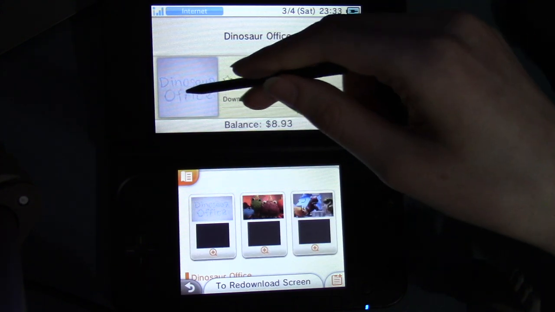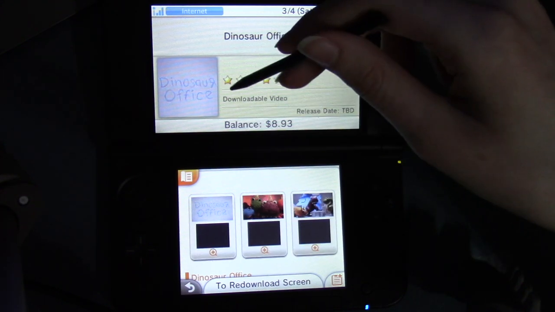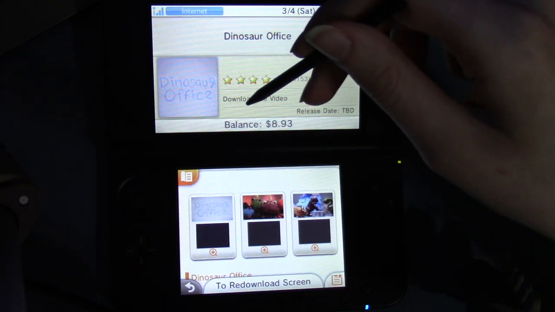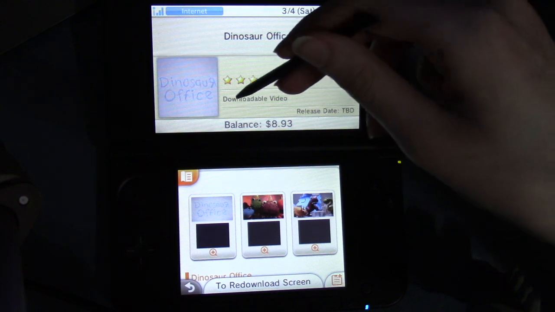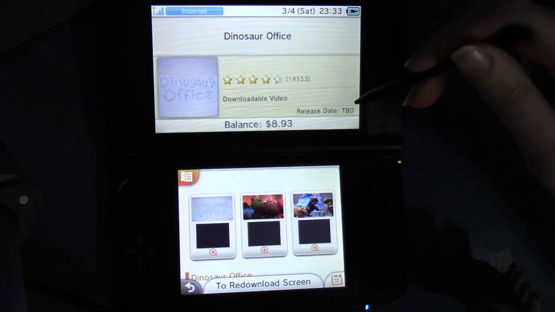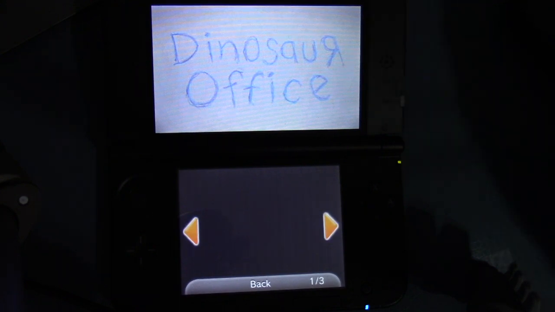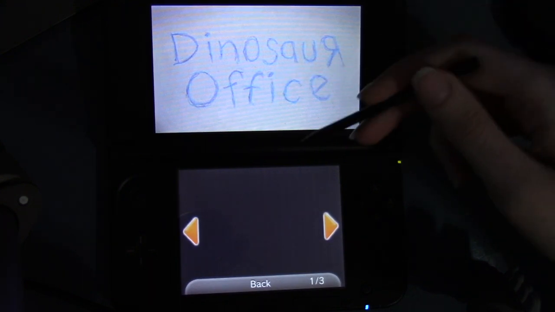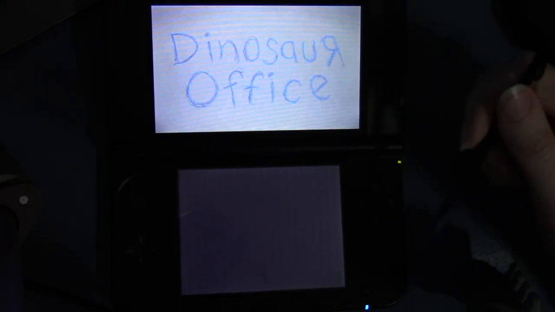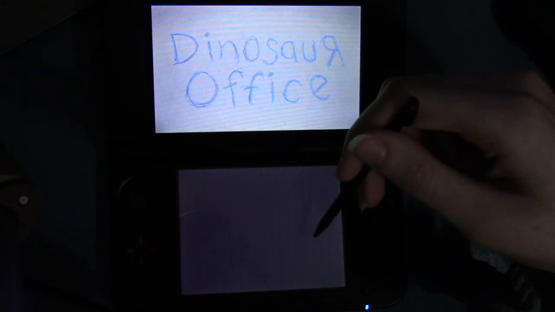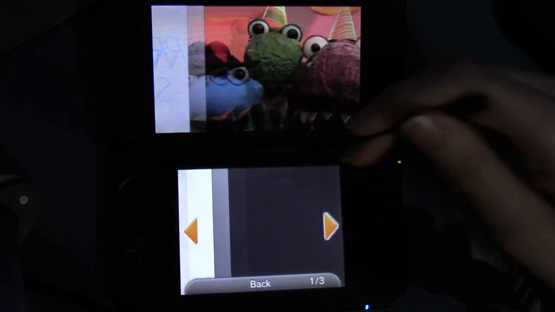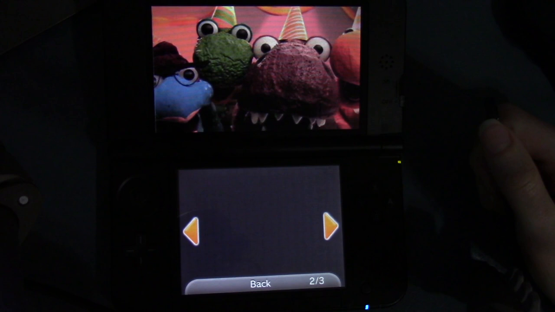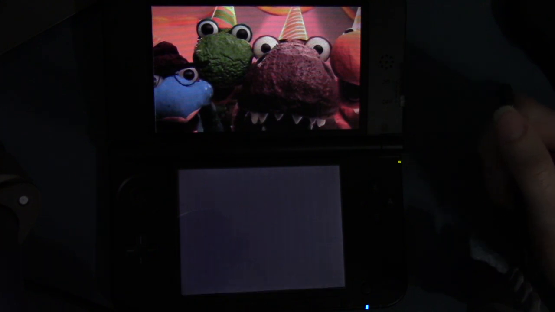And then there's the logo Dinosaur Office with a backwards facing R at the end, backwards facing capital R. Title is Dinosaur Office. Downloadable video, release date to be determined. And here's some screenshots. And the logo Dinosaur Office. And the bottom screen is some sort of pattern. Not entirely sure what it's supposed to be. We've got dinosaurs with party hats looking at the camera.